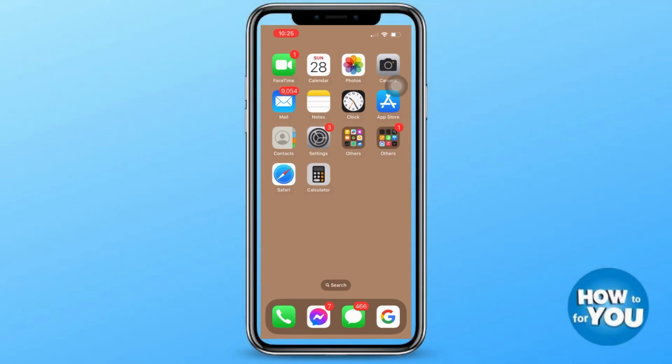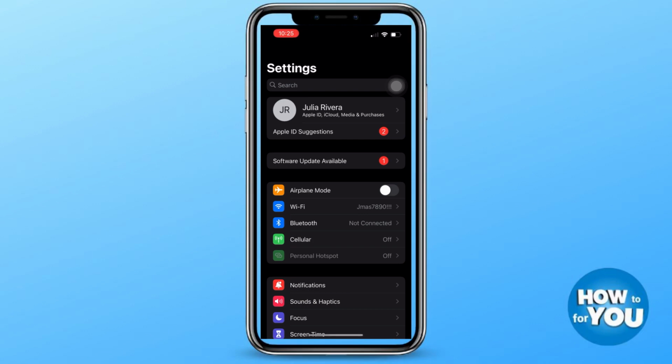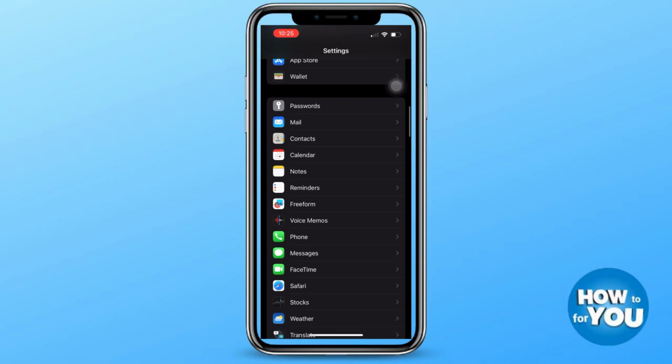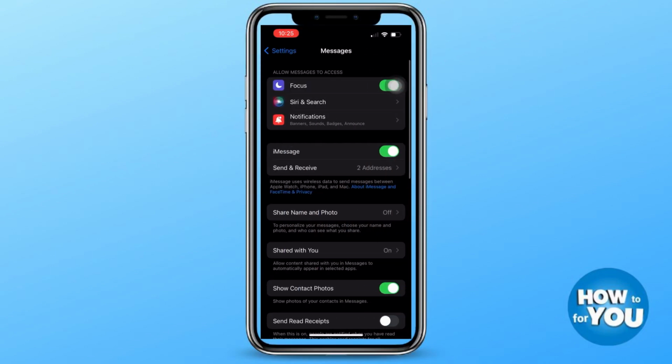If you want to learn how to enable MMS on iPhone, just keep on watching because we prepared a step-by-step tutorial for you. Just open Settings and scroll down until you see the Messages icon. This is just below Phone.